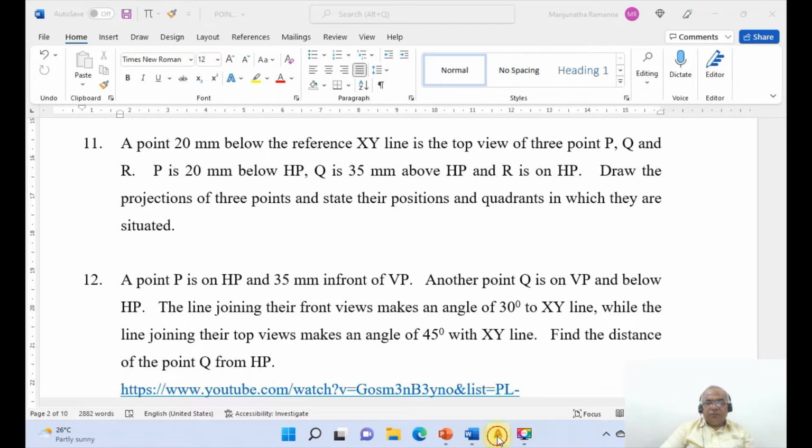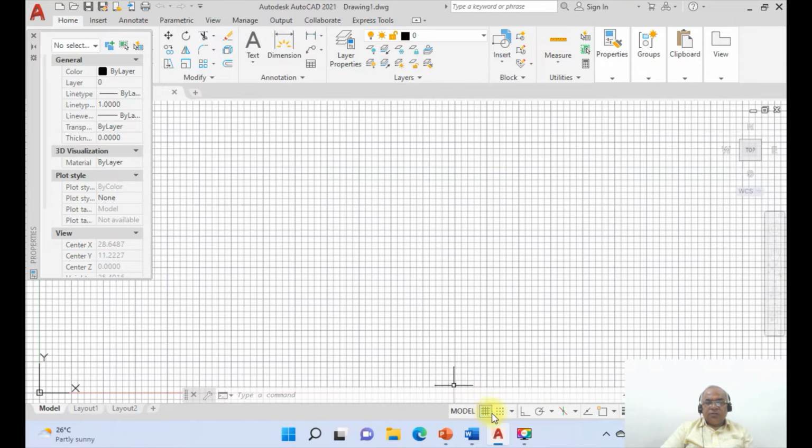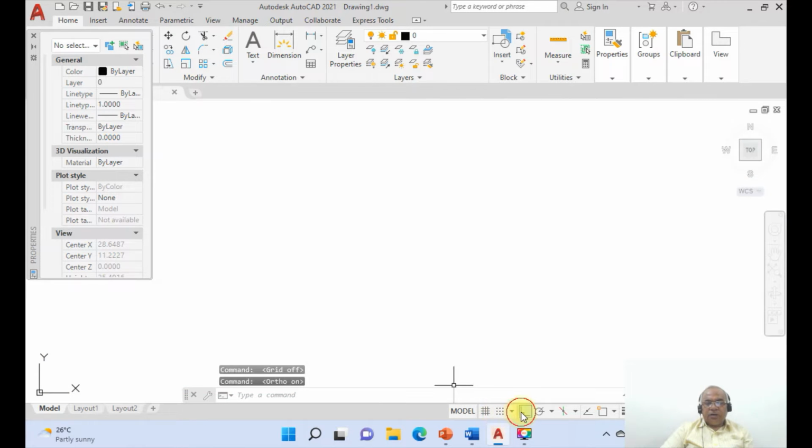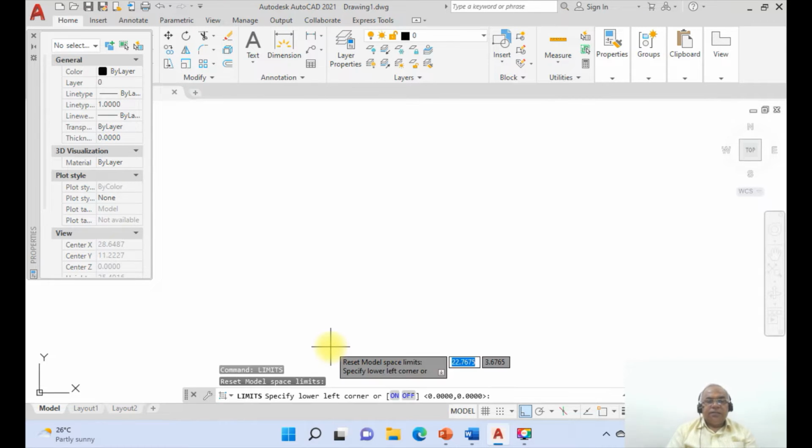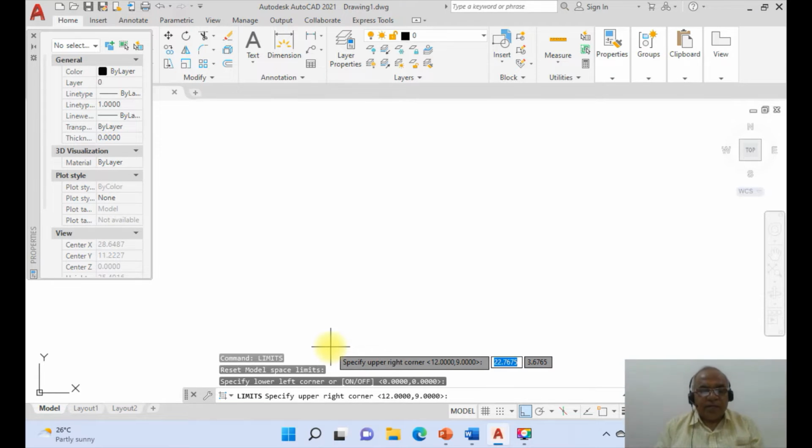To do that, first we'll go to the AutoCAD screen, switch off the grid mode and switch on the ortho mode. First we'll go for the command limits, L I M, limits, to reset model space limits. First we're going to change the limits to 500 comma 500. By default it is 0 comma 0 on the lower left corner, and the upper right corner you're going to take as 500 comma 500.